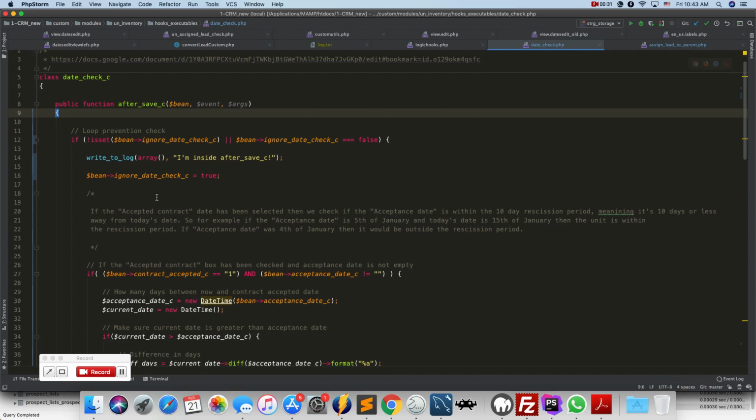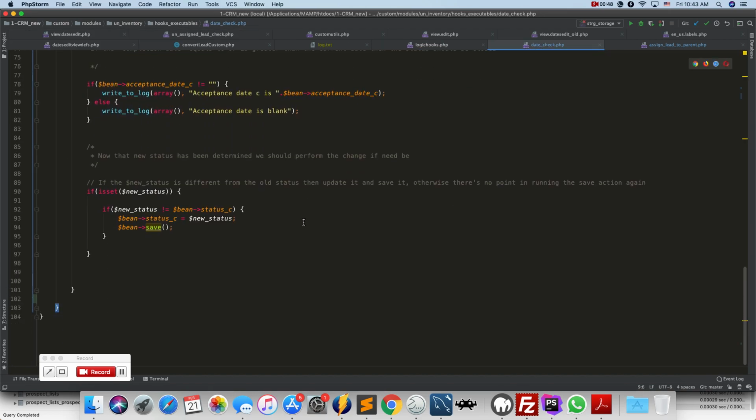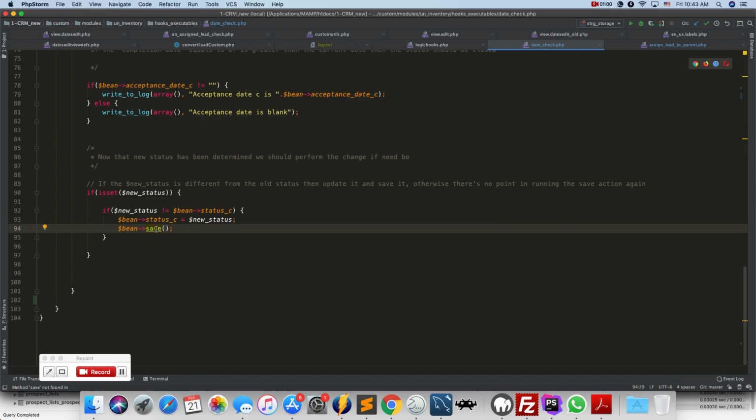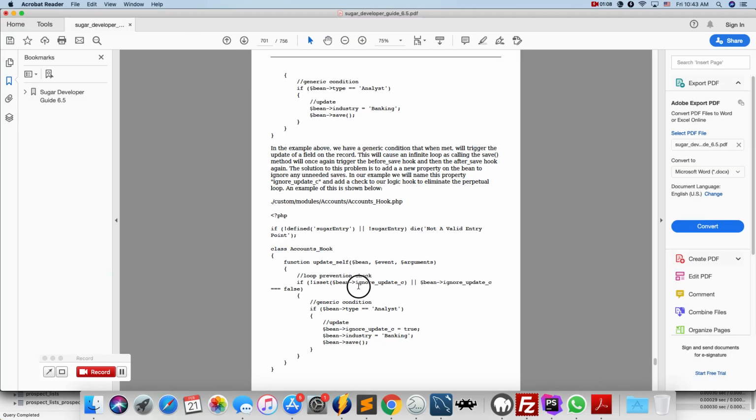For example, we have an after save hook, which is set up on the after save action. So whenever the after save action is executed, you're going to run the following class's method, which is this. Once the method is executed, we're actually going to save the bean, but this saving of the bean is going to re-execute the same logic hook. So the logic hook is going to keep on re-executing itself. The simplest thing to do, and what is mentioned in the official guides, is to set a special flag which is going to prevent this from happening.